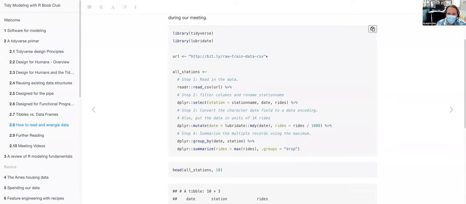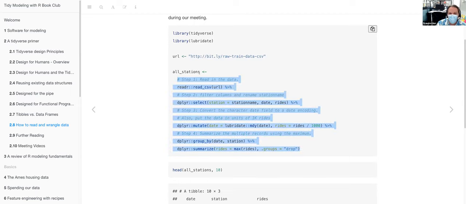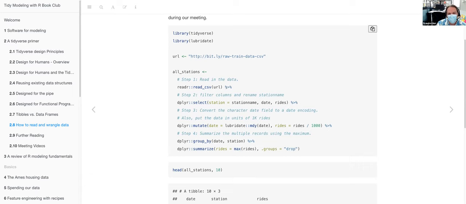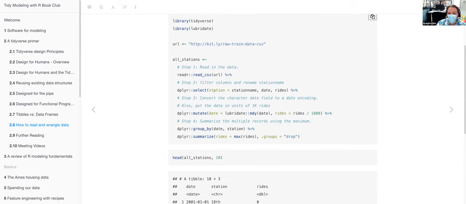So anyway, we're loading our packages. We have a URL which has a quite sizable CSV. Actually, it took a minute to download that thing earlier today. Just like I said, this is how I like to work too. So you're going to save this object that comes out of here as all_stations. We're going to read it in. As I said, this takes a minute, and then we're going to select station name, date, and rides, but we're going to rename station name to station. So we're kind of doing two things at once here.